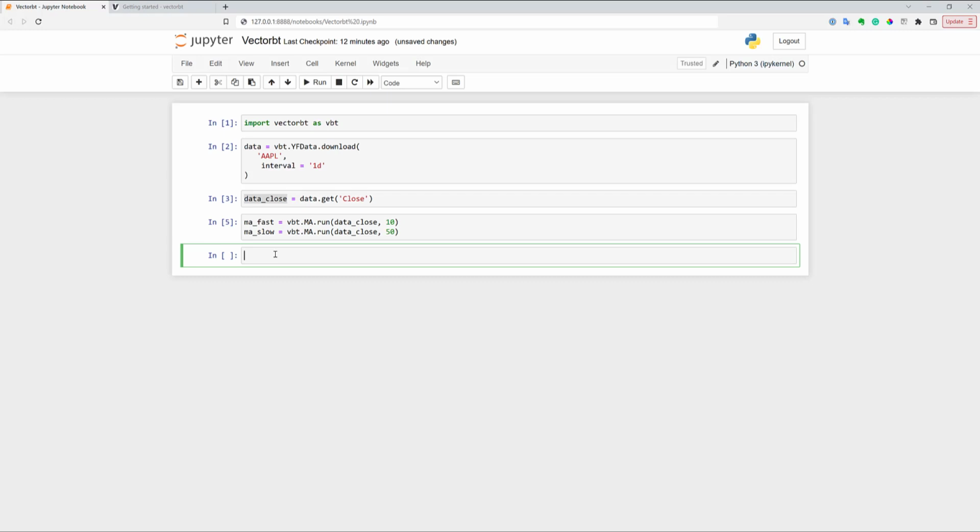So now let's define entries and exits for my strategy. It's also quite easy to do with the built-in vectorbt functions. First of all, define entries. I will specify that I want my fast moving average to use the method ma_crossed_above, and here I need to specify my slow moving average. So that's it, we defined our entries. Now let's do the same with exits. It's the same, but here I will specify below instead of above. So that's it. You can compute it as well.